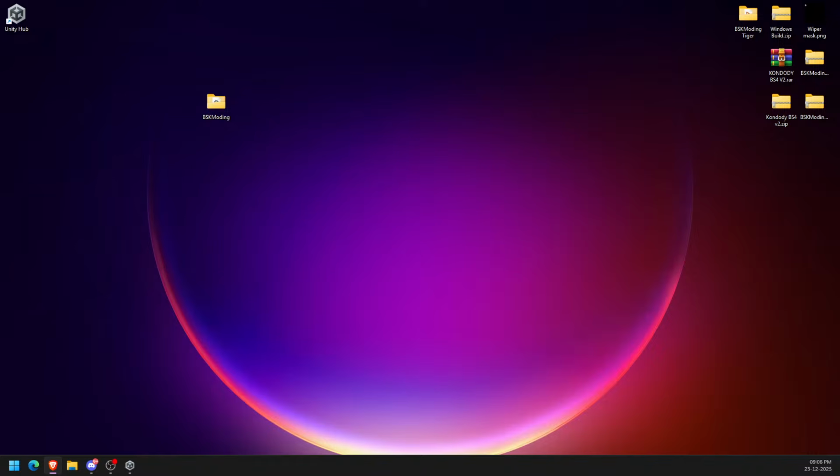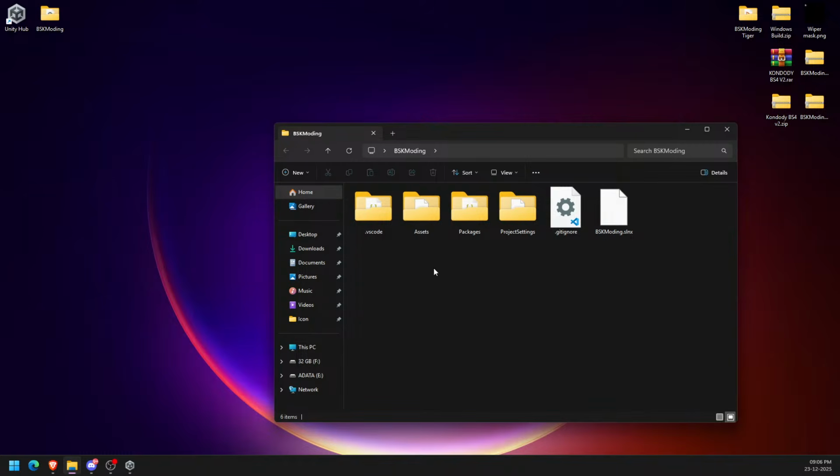Now what you have to do is open this project folder from Unity Hub. Before that, if you open this folder, you can see these folders over here. And just in case you want to share this project with others, let's assume after you finished creating this mod, and you want to send it to another computer or another hard drive, or share it with someone on a pen drive or something like that.